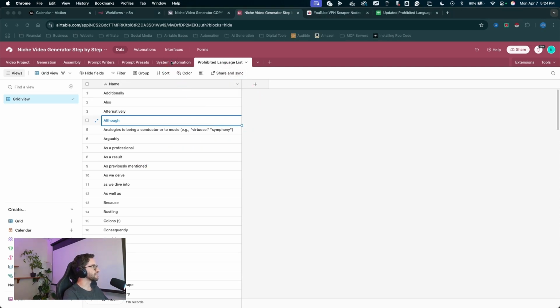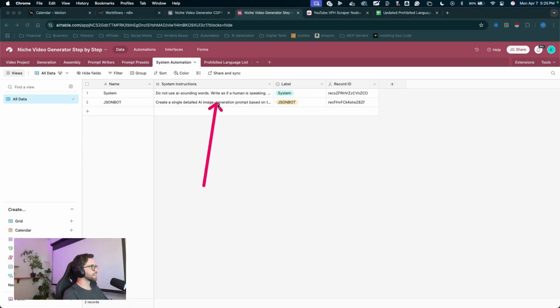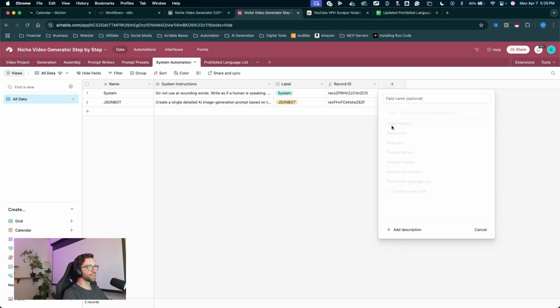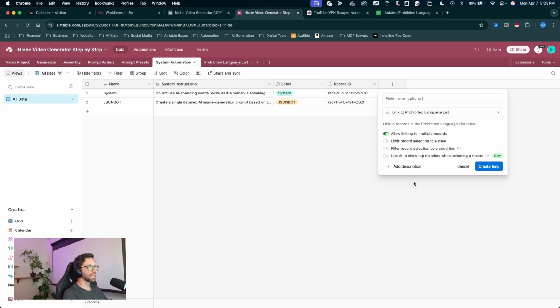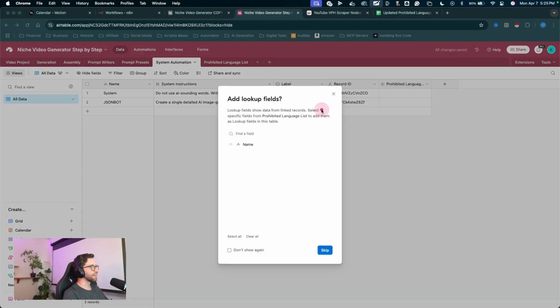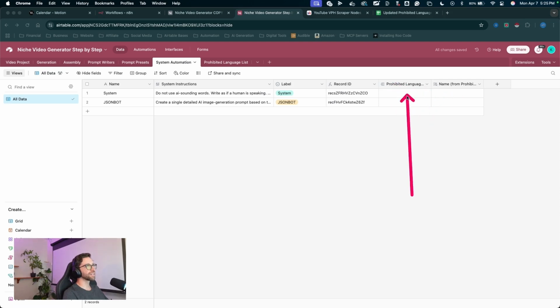So I'm going to jump back into system automation, and we're going to link up this prohibited language list to the system automation here. So I'm going to click the plus in the system automation to create a new field, choose link to another record. We want to link to the prohibited language list. I will leave on allow linking to multiple records. We're going to link to multiple words in this list. Click create field. Now for the lookup, I'll add the name, click add one field. Now we've got these two fields, the linked record and the lookup. Now what happens here is if I choose a record, I'll click into here, choose any of these items, just say additionally, we can see that name popping up in here as well.